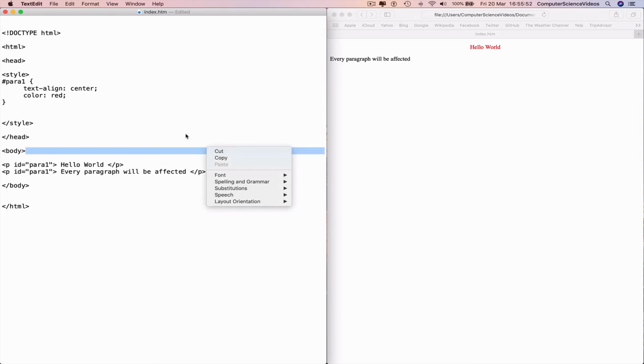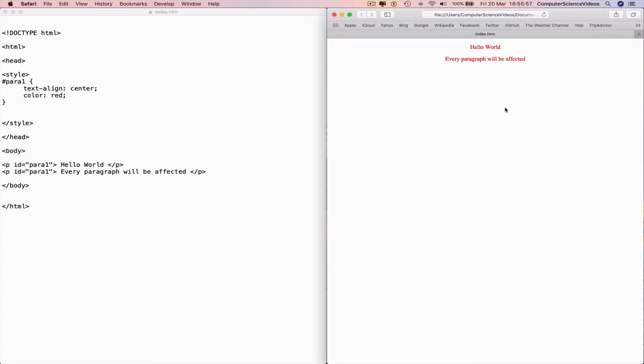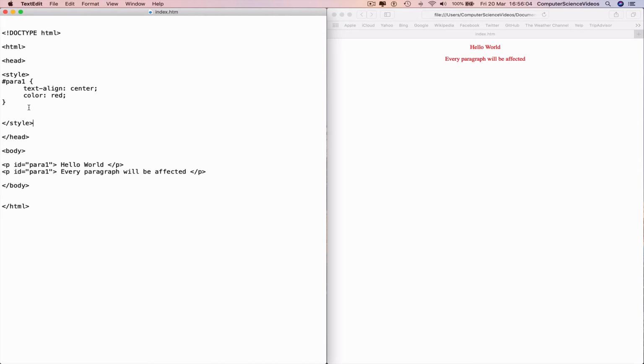Now let's see what happens. Command S to save, go back to the web browser, right click, reload the page. Go to para1. Yes, text align center, color red. Go to the body. The same thing will happen. And now we can move on to the CSS Class Selector.